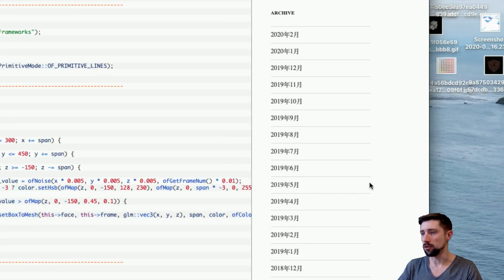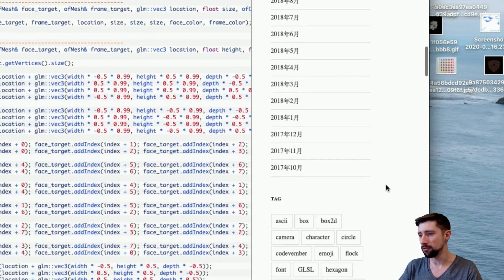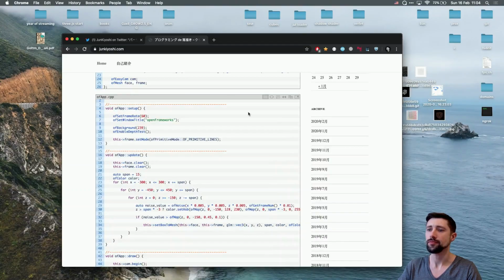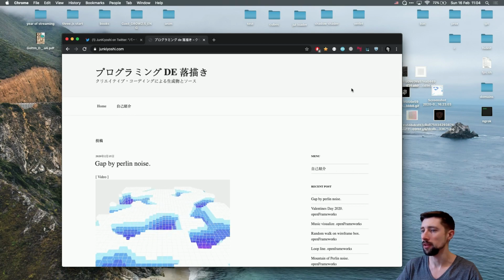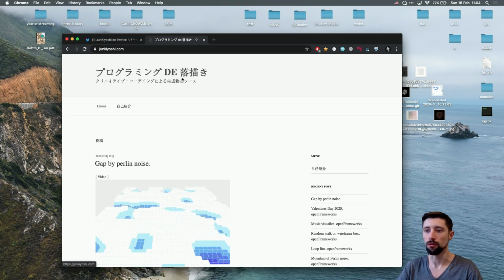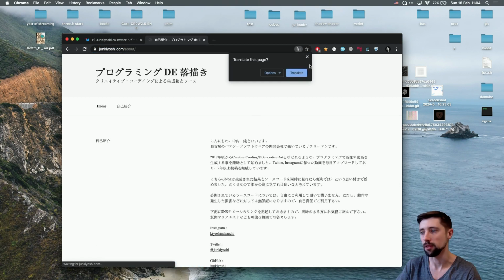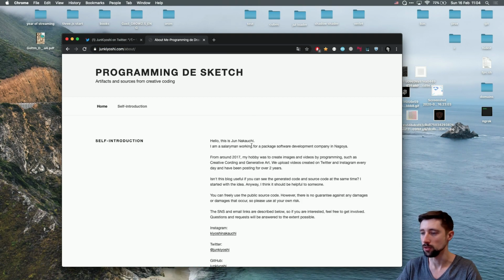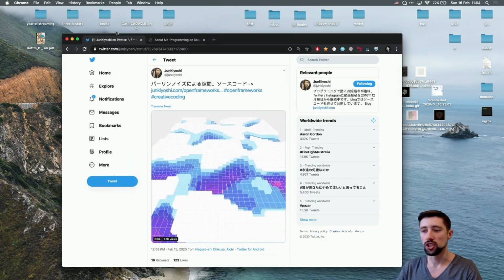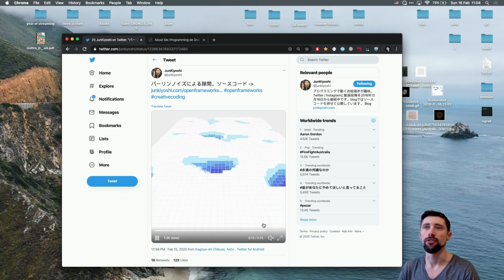He usually does them with openFrameworks, and he's been doing them for like 2 years already. He's from Japan, and I advise you to go follow him, and you can read about him in Japanese, obviously. Yeah, Jun Nakauchi. I hope I'm doing this right. So when I saw this GIF, I kind of wanted to recreate it with three.js.